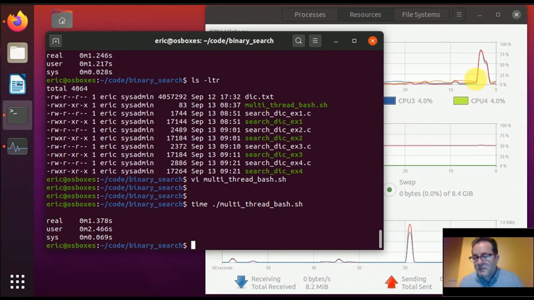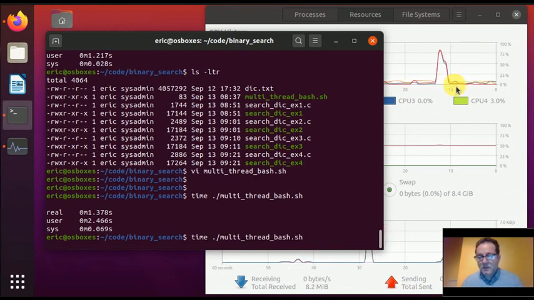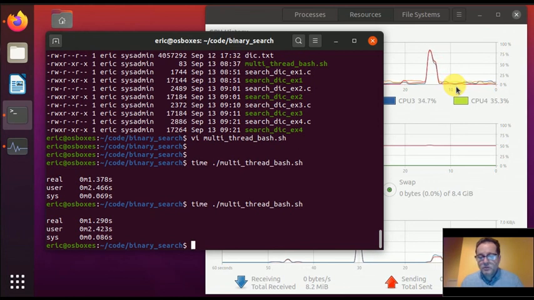But now you can see there are no more idle lines here. All 4 cores have been involved in that search. Let me try it again. 1.3 seconds again. No impact on memory. All 4 CPUs have been brought to 100% because all 4 CPUs have been involved searching in my dictionary now, and it still took 1.3 seconds.